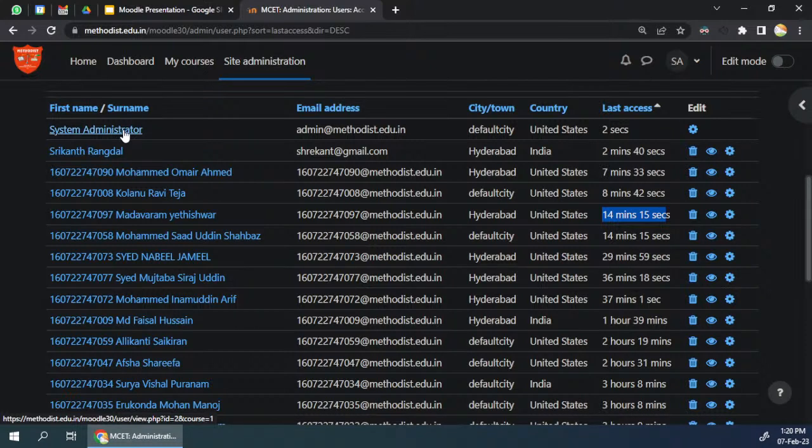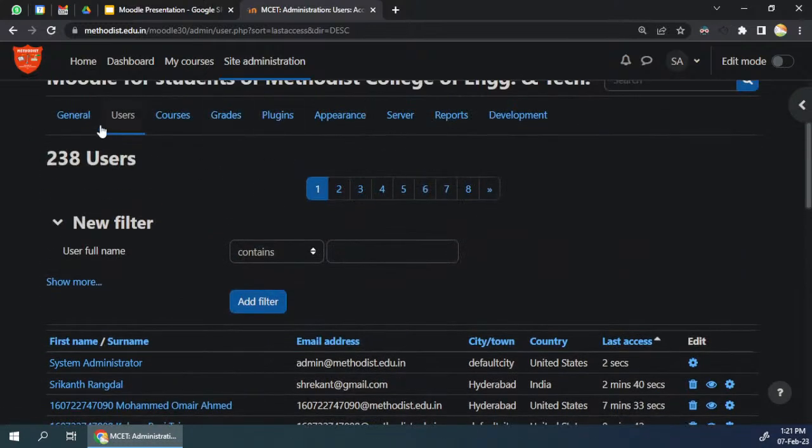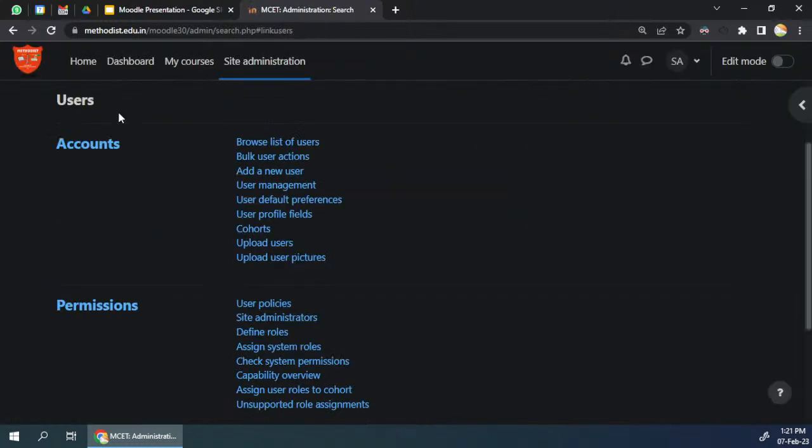Whether he has access to a course or not is a different matter. Just for having the ability to sign in to Moodle, a person should be added as an authenticated user. In order to add new users, there are two methods.